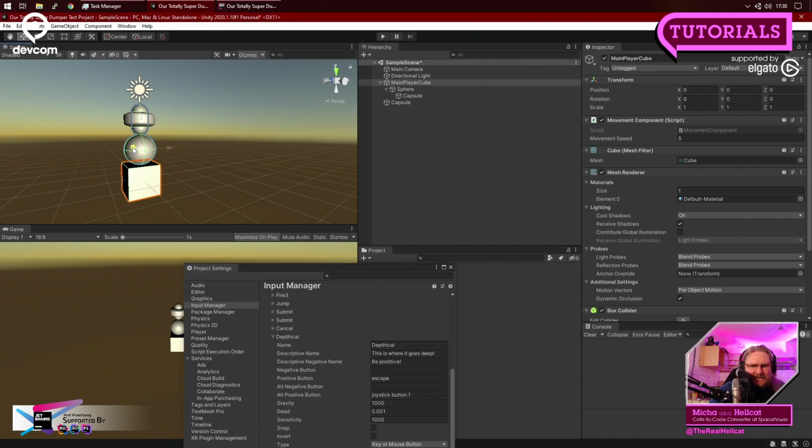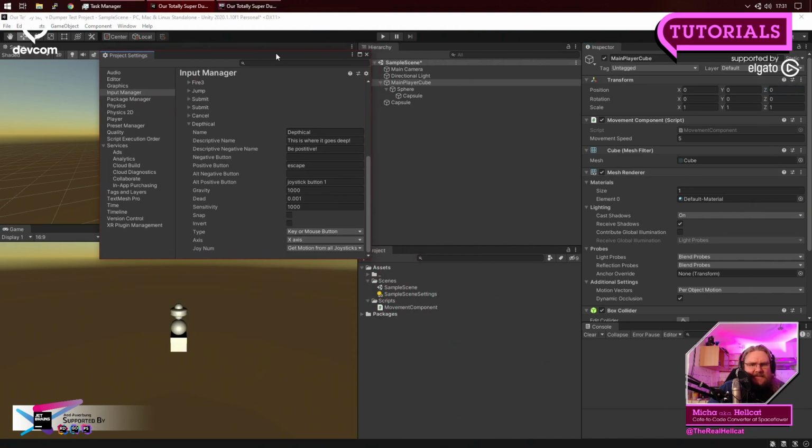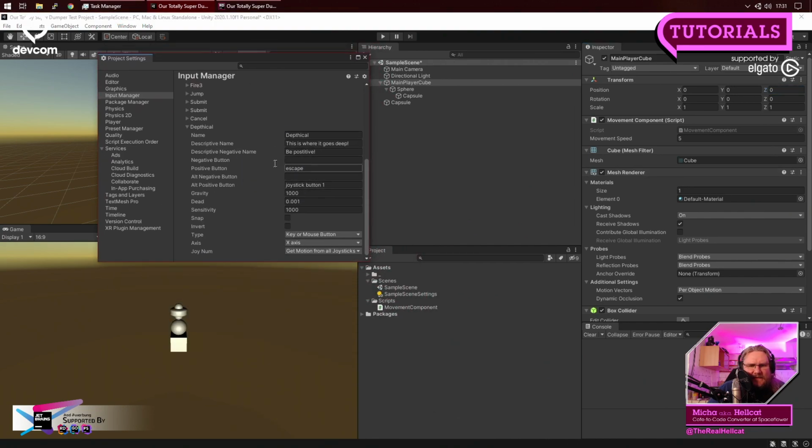If I move this, what's positive and what's negative? Positive is this way. So let's make this Q. And first of all, let me set this back to the center. So, we set the positive button to Q. We set the negative button to E. We don't have alternative buttons because I have no idea what those could be.